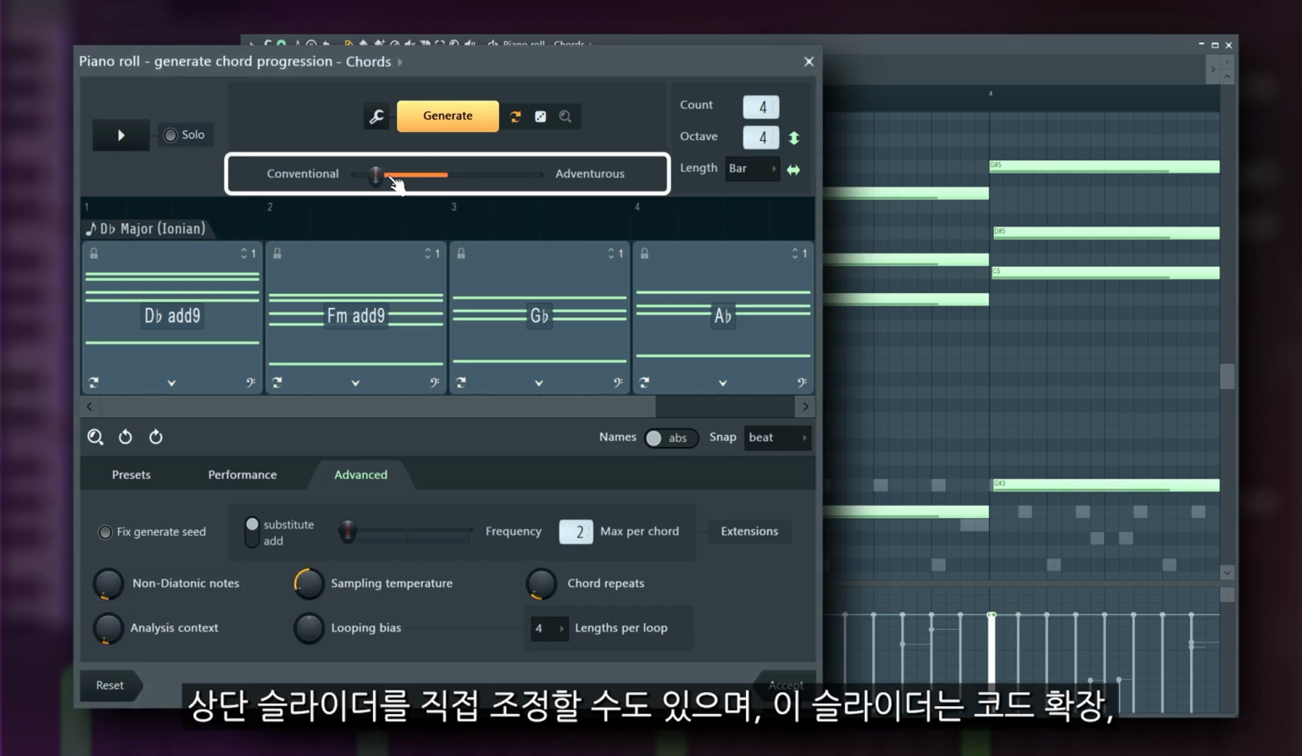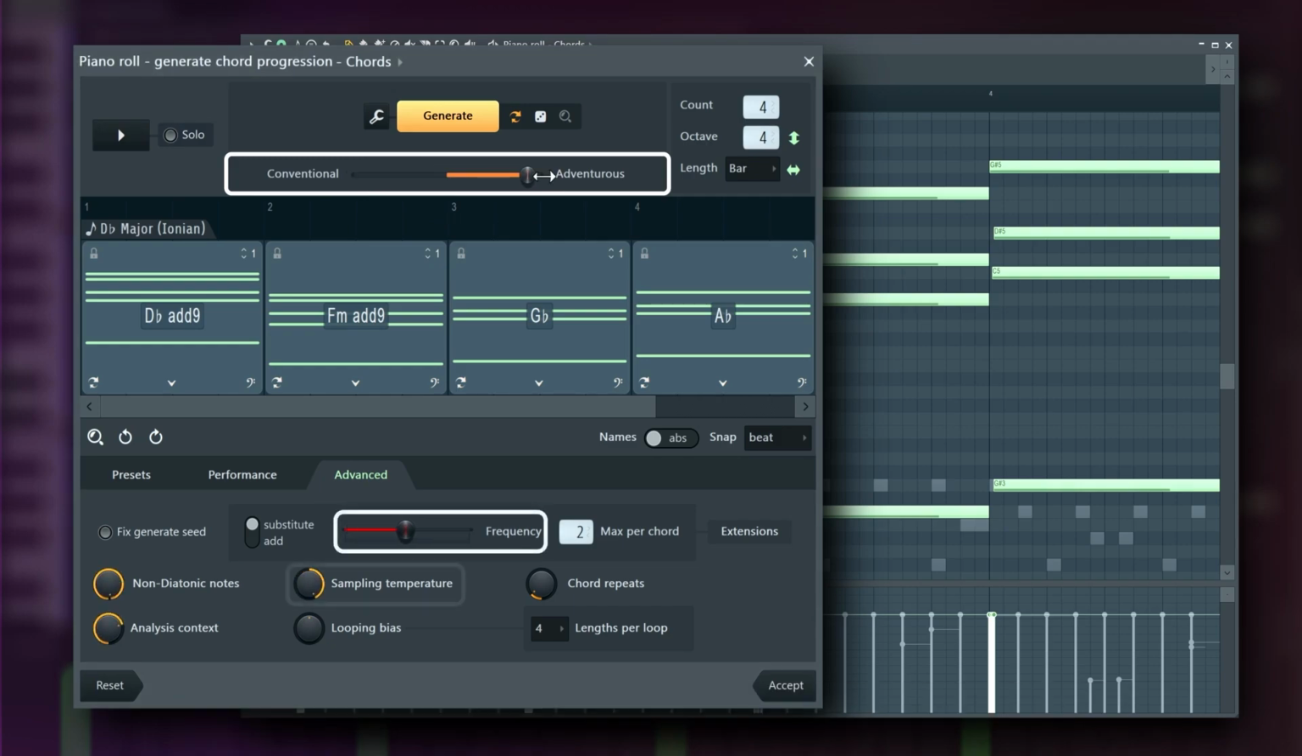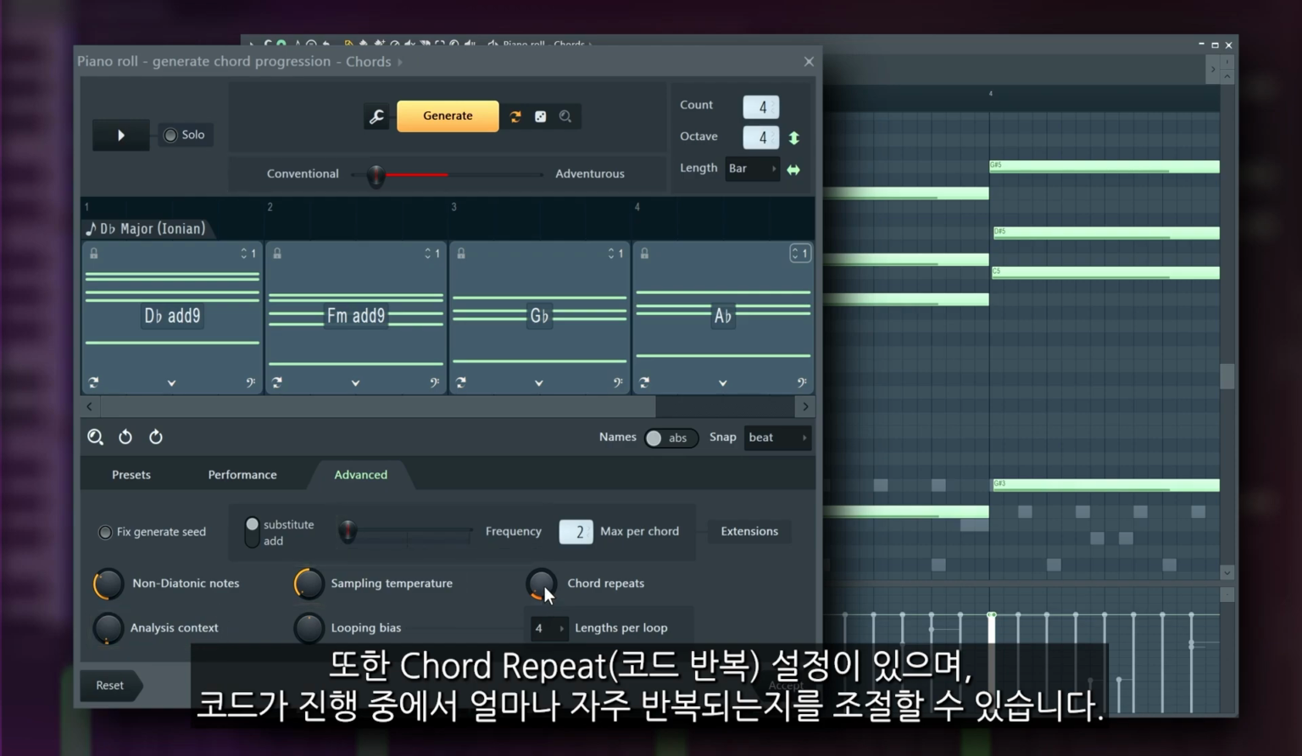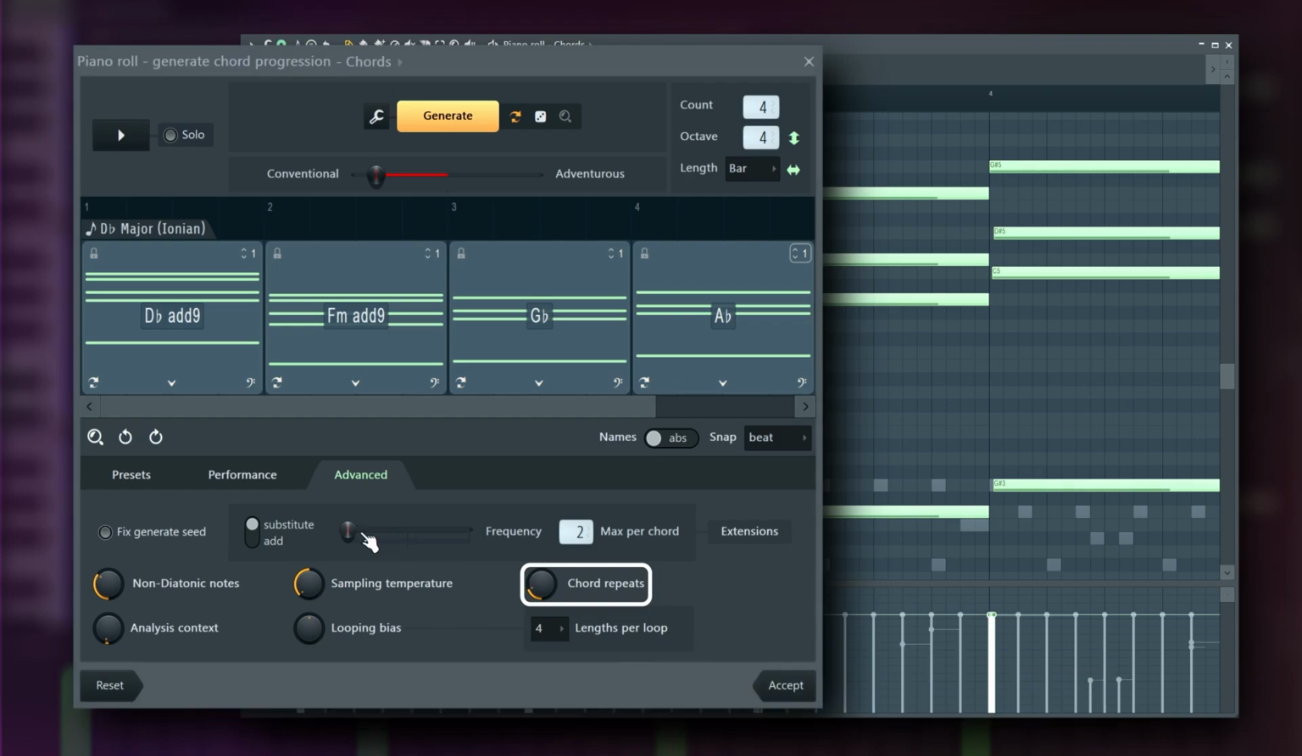You can also adjust the top slider directly, which controls things like chord extensions, how similar your chords are to common progressions, and how much they match the notes already in your piano roll. You'll also find the chord repeat setting, which adjusts how often chords are used more than once in a progression.